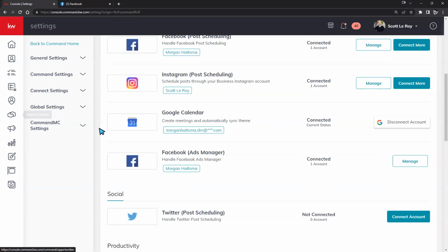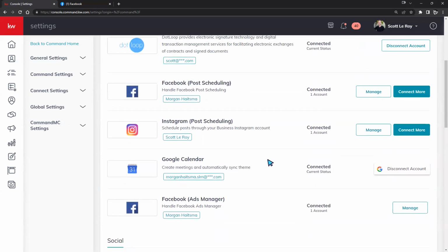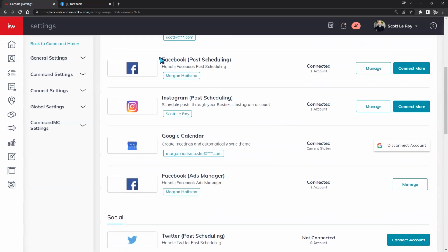So the way that we take a look at this, and I'm only really going to focus on Facebook for right now, just so we can centralize on this, is if we take a look at this page, we will have our Facebook post scheduling as well as our Facebook ads manager. Now, this does show two different Facebooks to connect here.